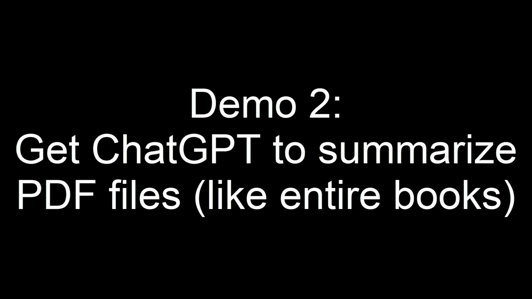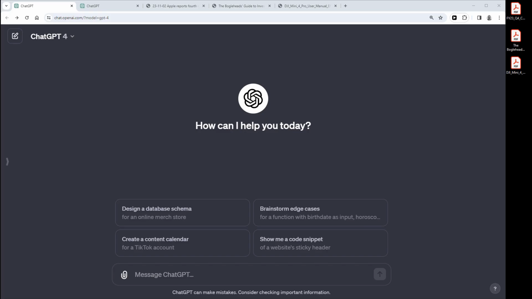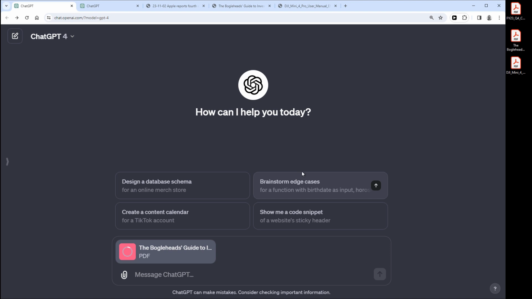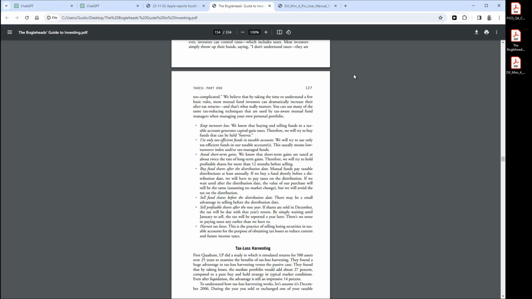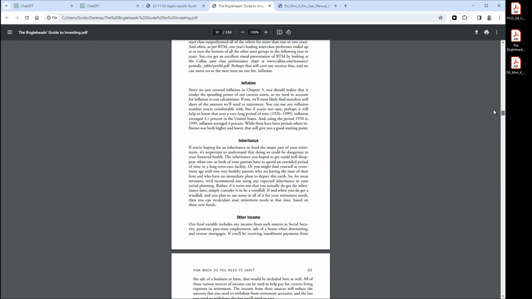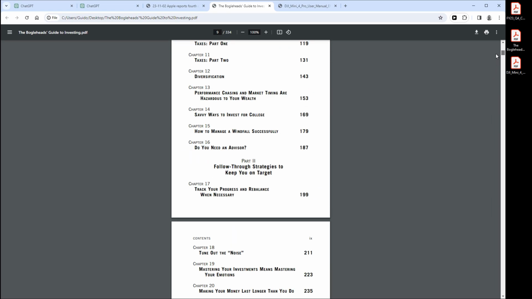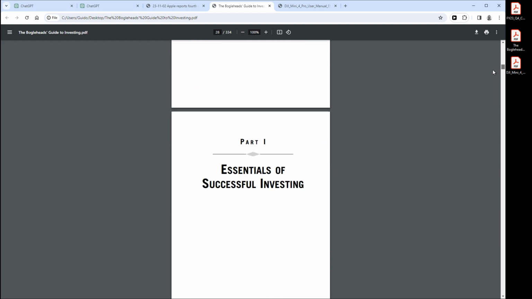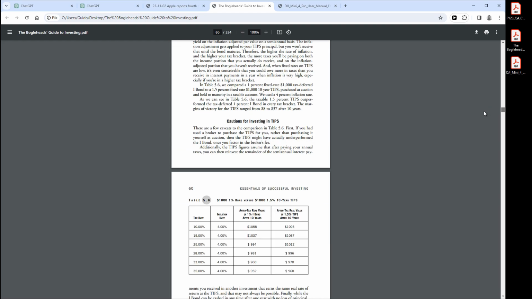Demo 2. Get ChatGPT to summarize PDF files like entire books. Okay, next demo here. I'm going to upload an entire book. So here it is. Drag and drop again. And while it's uploading, I'll show you what it looks like. It's an entire book on investing with 334 pages. So that's no problem either.